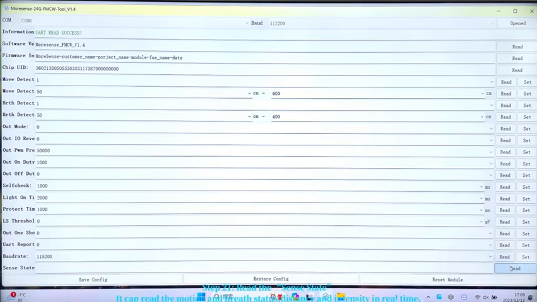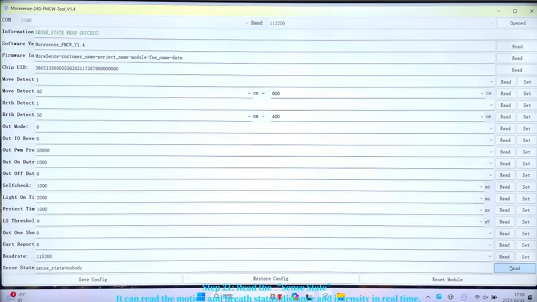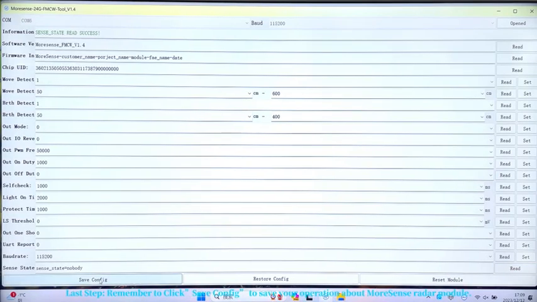Step 21. Read the sense state. It can read the motion and breath status, distance and intensity in real time. Last step. Remember to click Save Config to save your operations on the MoreSense radar module.